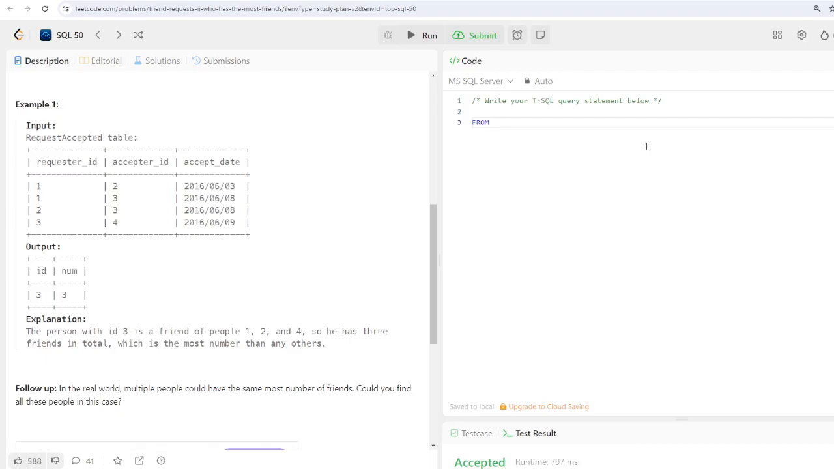Now think like this. If I count the acceptor ID group by the requester ID, I can get that 3 has one friend, 2 has 1 and 1 has 2. But this is not the case. Imagine if you have a table where you have 1 with friend 2, then 3 with friend 4, and then 2 with 3 here below this 3.